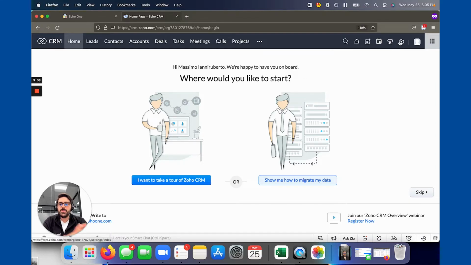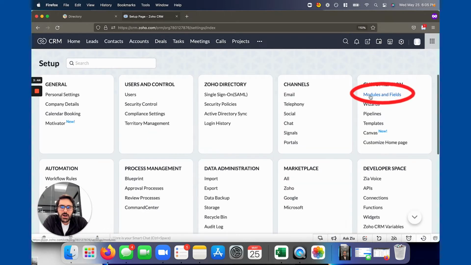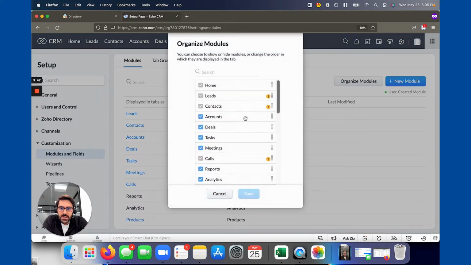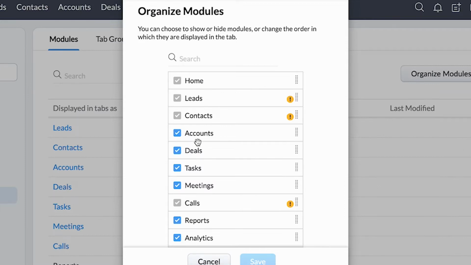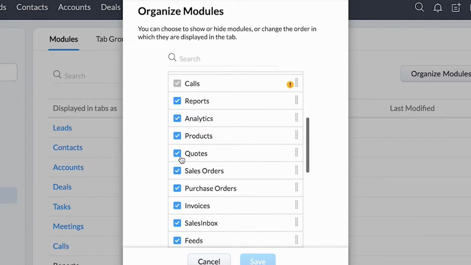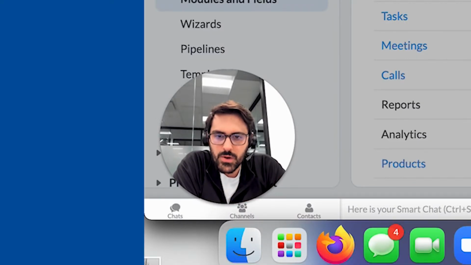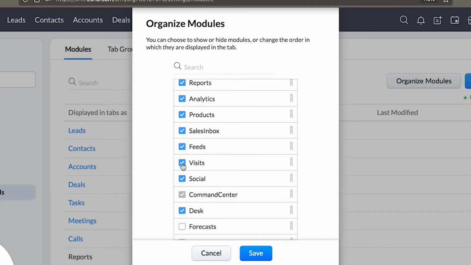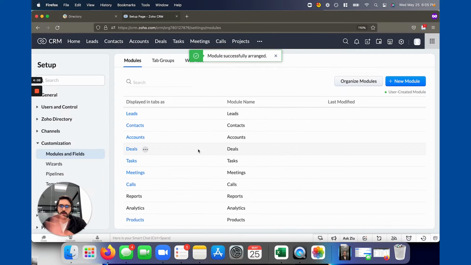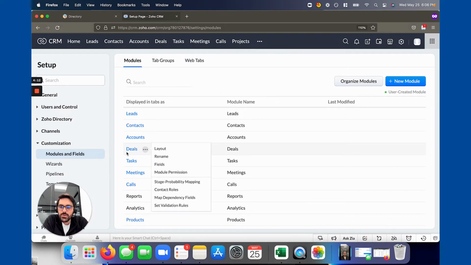And so there's a few things I always recommend people to clean up. So you're going to hit settings in the top right. You're going to hit modules and fields. And for now, I'm going to say get rid of a bunch of things. So I'm going to say to get rid of down here quotes, sales orders, purchase orders, invoices. I'll show you where to add those in a little bit. There's a different way of doing it. A lot of this I don't see a lot of clients using. I'll keep in visits. Hide def. So that's step one. Get rid of all those different modules to kind of reduce the size of your CRM.